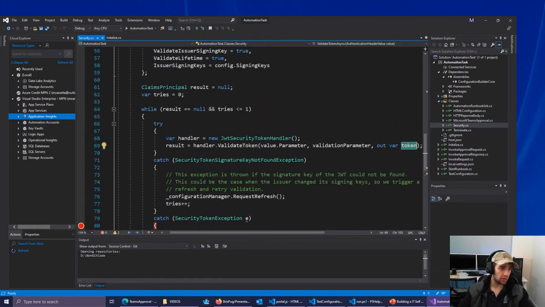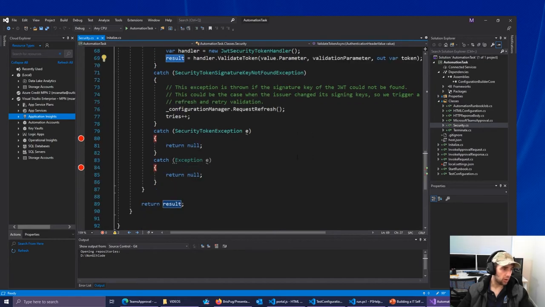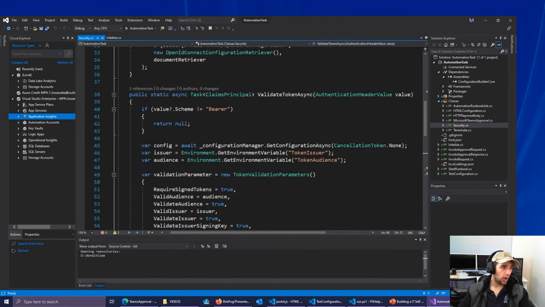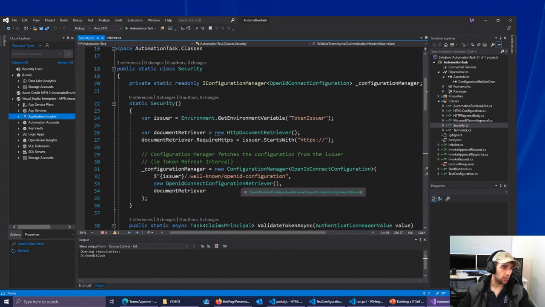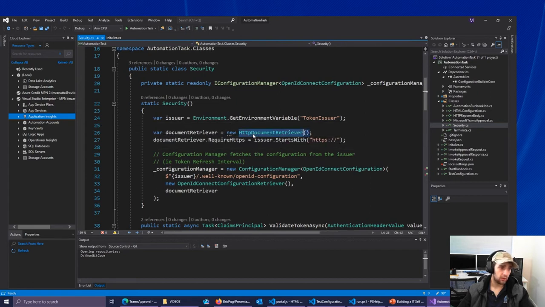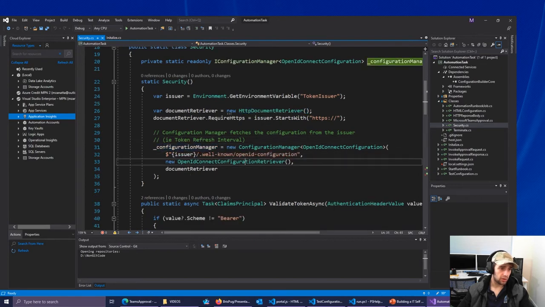Ultimately, we're just interested in whether it is working, so we're not particularly interested in the token. From what I remember, this has been a while since I've looked at this. This class essentially is just a static class. Up at the top we have the environment variable, which is the token issuer. So we have our token issuers added to our configuration within our function app. Then we add our document retriever and then our configuration manager.